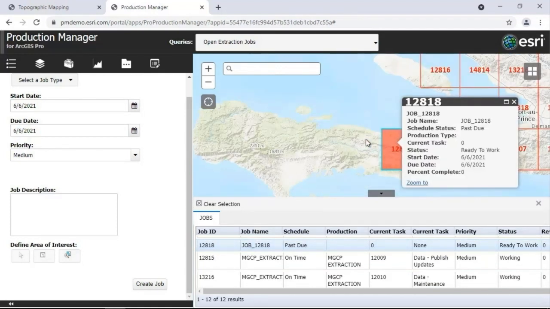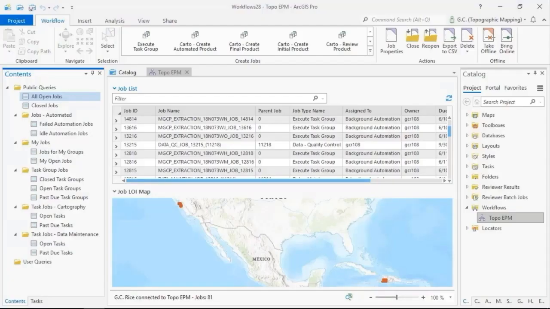So now we've seen how a manager can task and manage production through the web app. We're going to switch gears a bit and see how technicians would be working with the exact same system in ArcGIS Pro. So I'll bring up Pro, and you can see I'm logged into that same topographic mapping portal. We're looking at the workflow view here. So Workflow Manager is built right into the Pro framework.